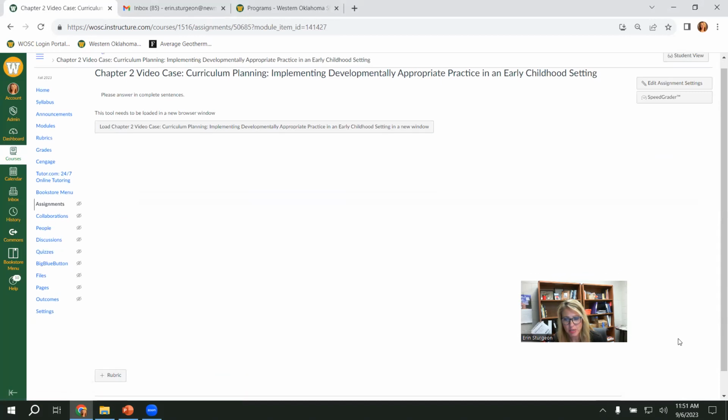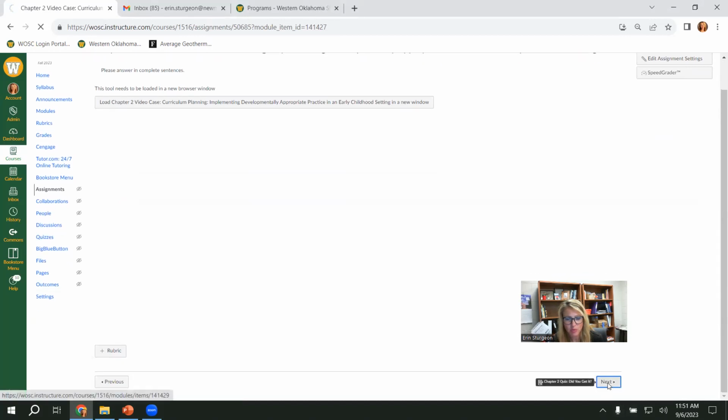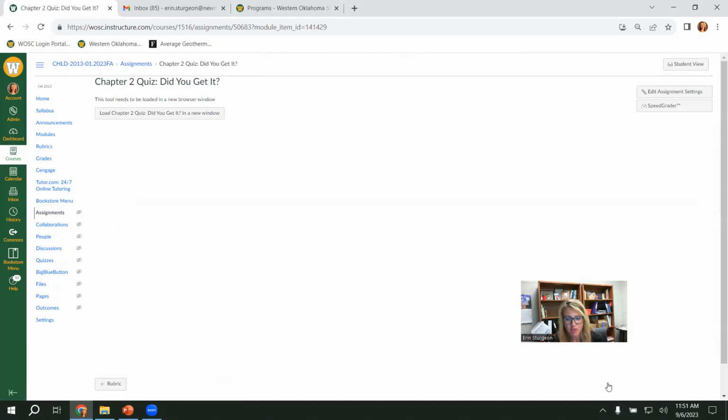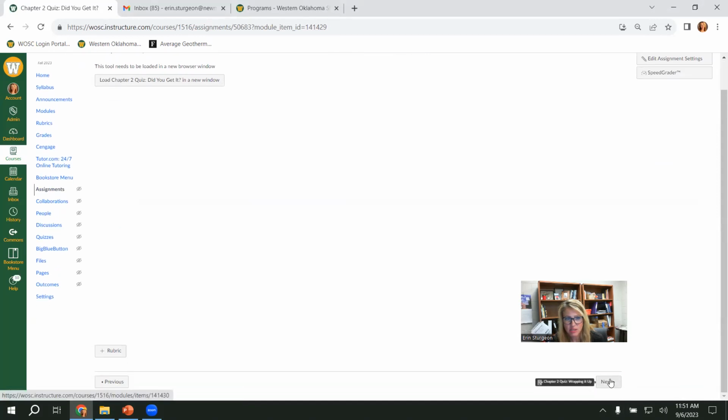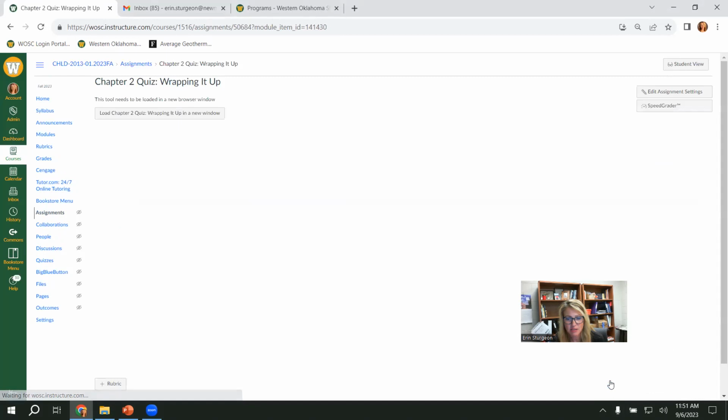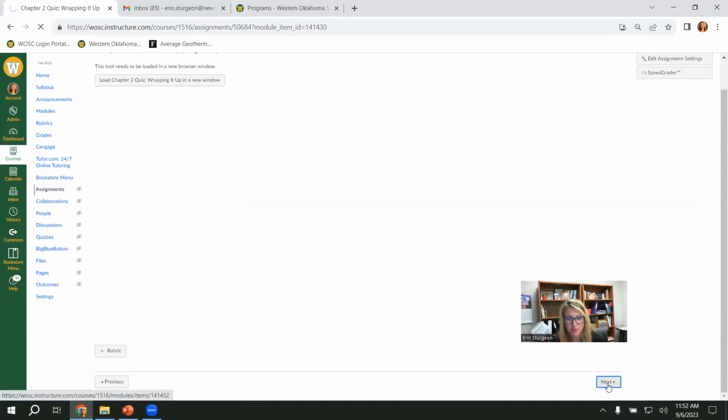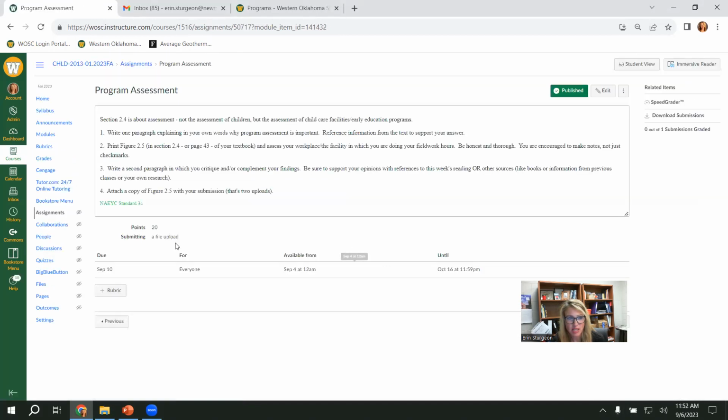And you've got a video case to watch and respond to. And then you have 2 quizzes. And you get to that assignment I was talking about, where you're going to use the chart on page 43 to assess your program. And then you're going to write 1 paragraph before you do that, explaining why program assessment is important. Then you're going to assess your program. Then you're going to write a 2nd paragraph critiquing your findings, good and bad.